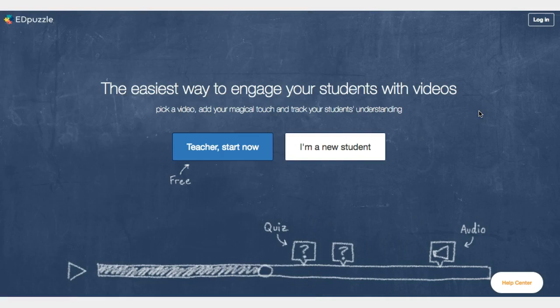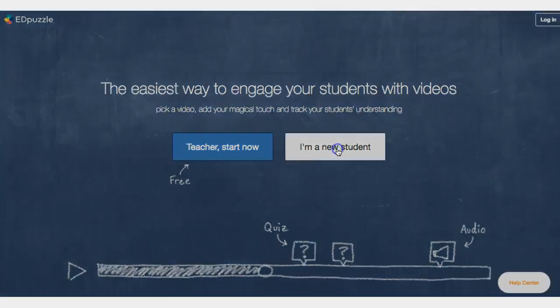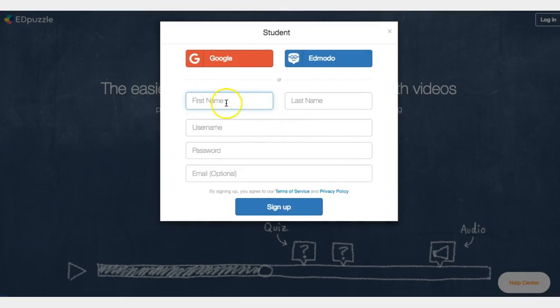Okay, so the next thing is to go to the actual EDpuzzle website, and you'll see here that I have pulled up the EDpuzzle website. There's a link on Canvas for you. You tell them that you're a new student, and you have to put the information in.